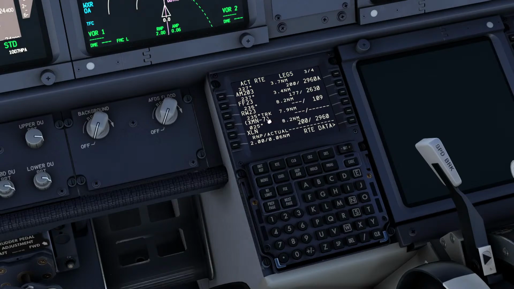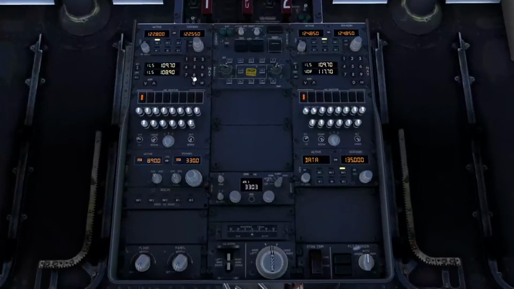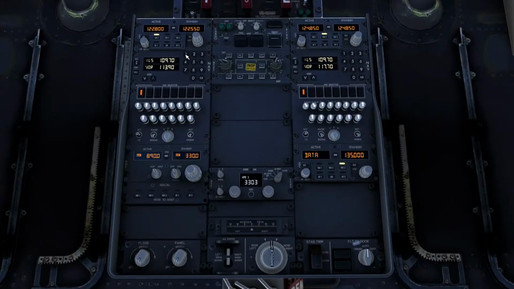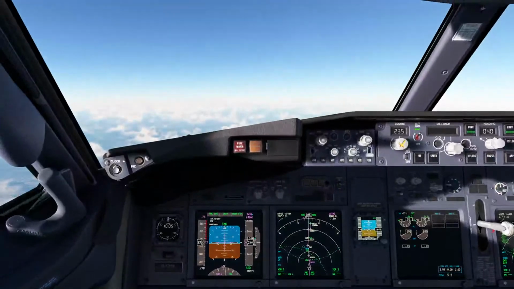In case of missed approach, we continue straight ahead to 7 miles, and then we fly to the X-ray Lima November VOR to hold there. X-ray Lima November VOR is 114.7, so 114.7 on standby for the VOR, just in case we need it for our missed approach.